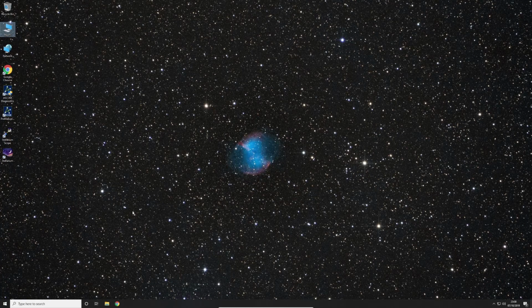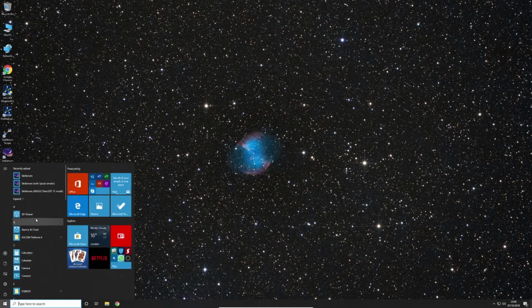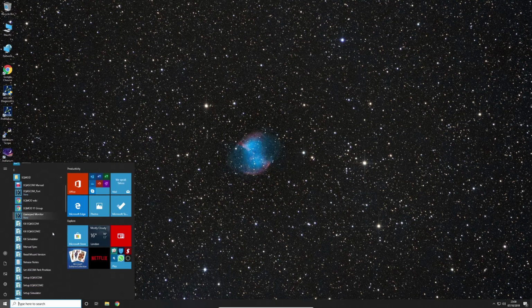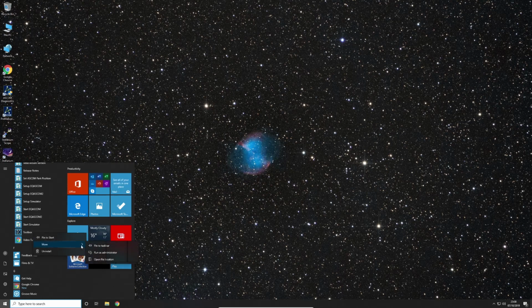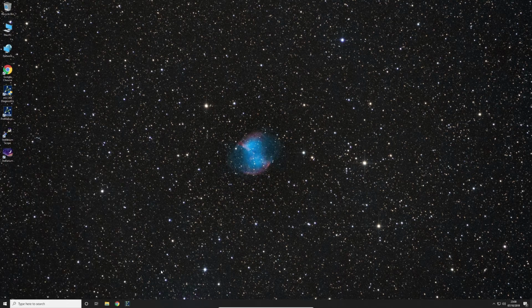The next thing we will need to do is go about configuring EQMod so that it will talk to and be able to control the mount. We go to the Start menu. We're going to scroll down until we find EQMod, and the application we want is the toolbox. At this point, what I recommend that you do is right click, click More, and pin this to the taskbar. This will make life a little bit simpler going forward.